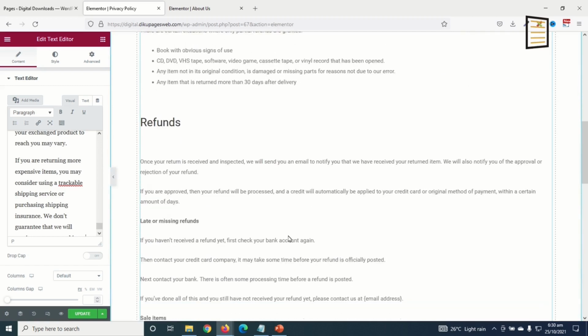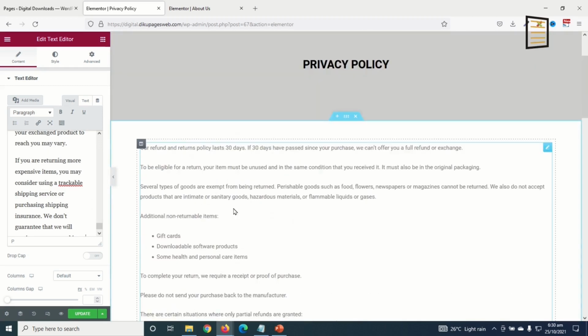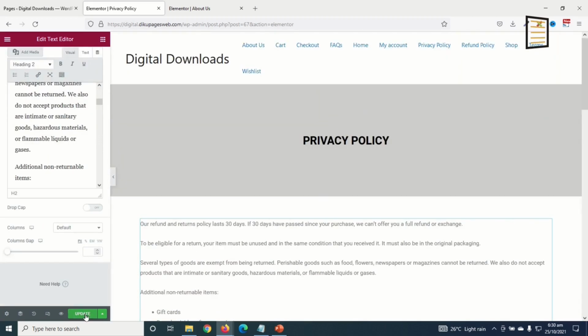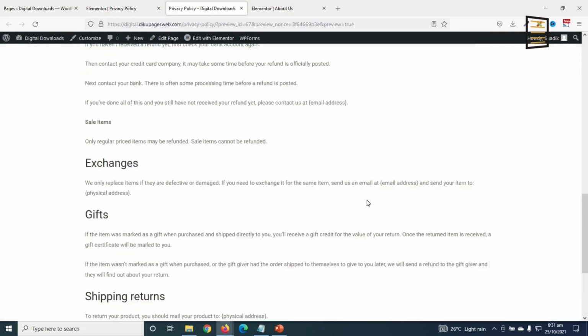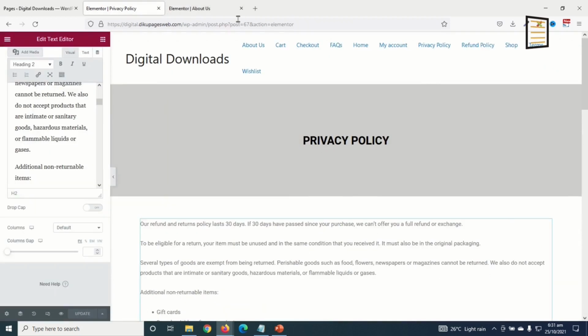So this is my privacy policy. Perfect. I like this, so I update. You can preview it if you want, see your changes. Perfect. I exit from here and here as well. I'll still leave this privacy policy open with Elementor because I still want to use these sections.